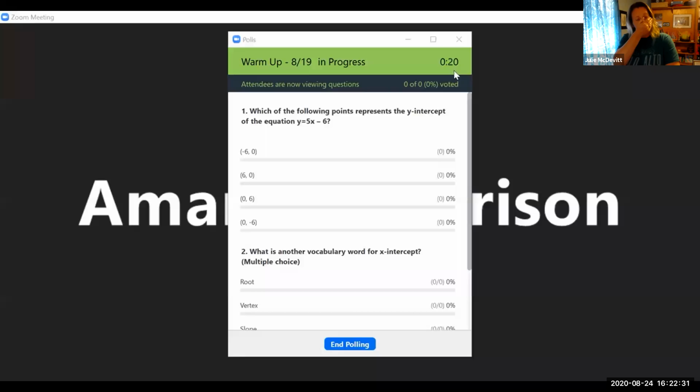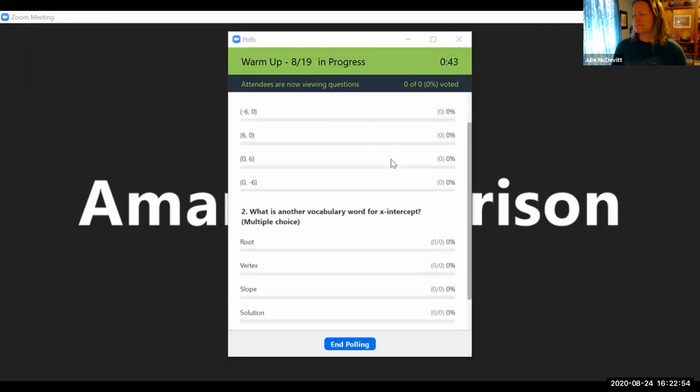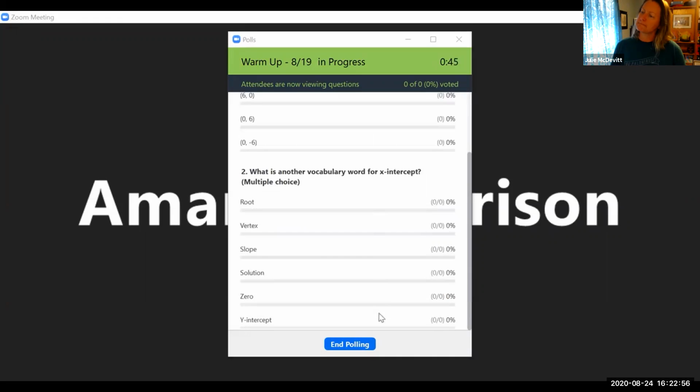You have a timer in the top right-hand corner, and underneath that it tells you how many people have voted versus how many are in your meeting. You'll also see these little bars right here. They'll start to turn blue and change almost like a bar graph in real time as participants are answering the questions. You'll start to see the percentages change as well, how many people are selecting that particular answer. Same with the second question.